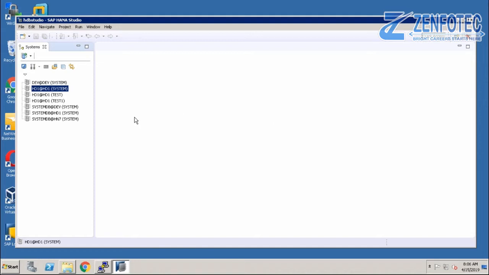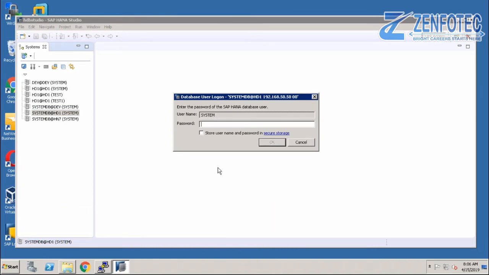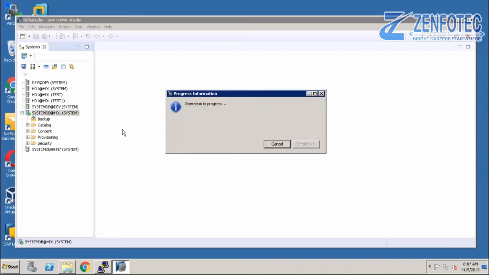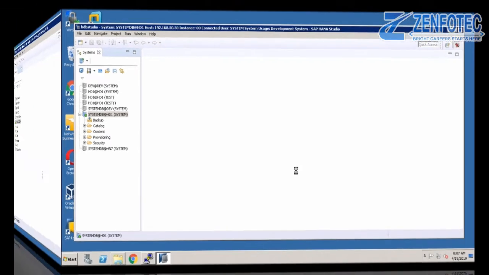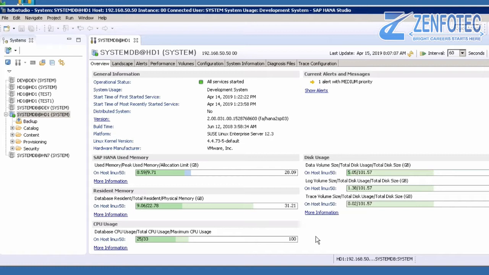So here is the system DB. Log into the system DB with the DB user. Here I'm using the SYSTEM user and the password is welcome1. Then double-click here, and it will open the administration console, the administrator overview. So what do we have to check here?